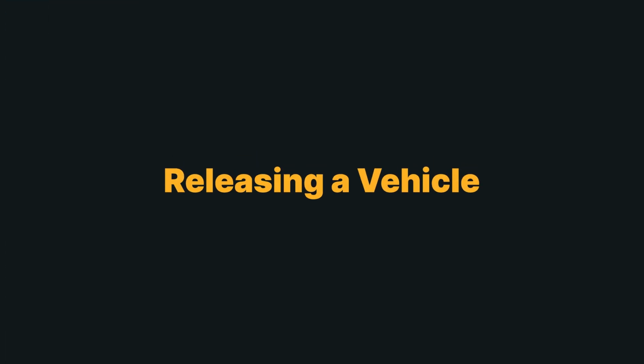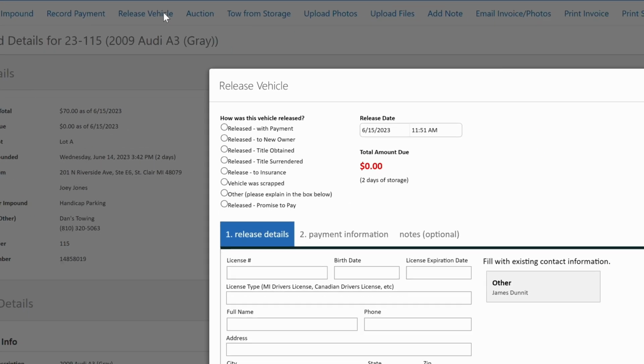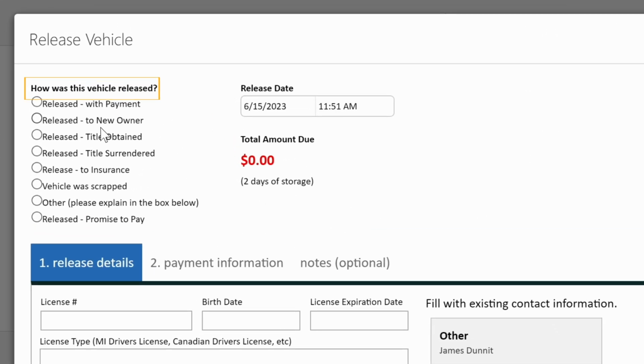Releasing a vehicle. When you're ready to begin the release process, click on Release Vehicle. Choose how the vehicle is being released. Towbook organizes release reasons from most common to least common. We'll choose Released with Payment for this example.